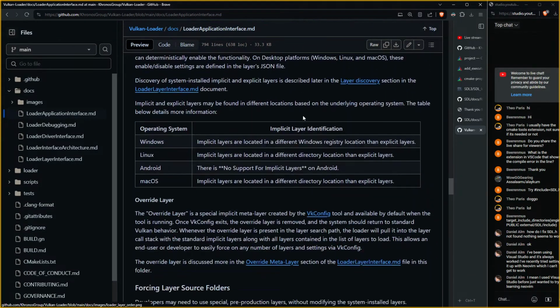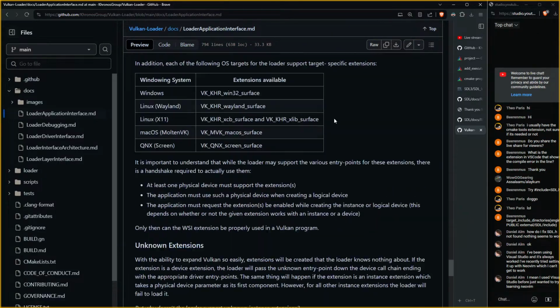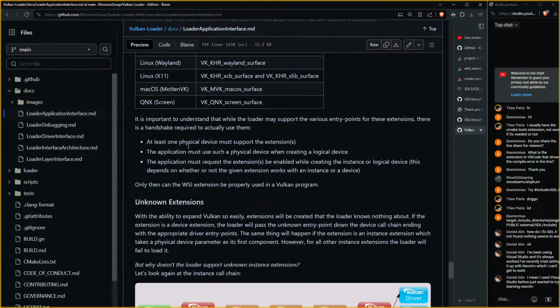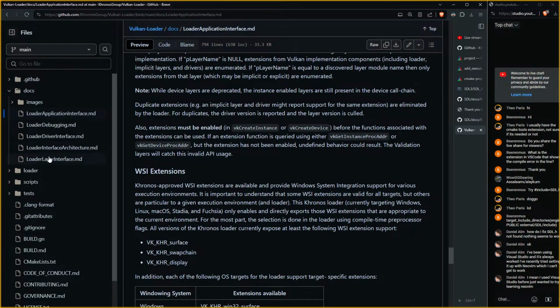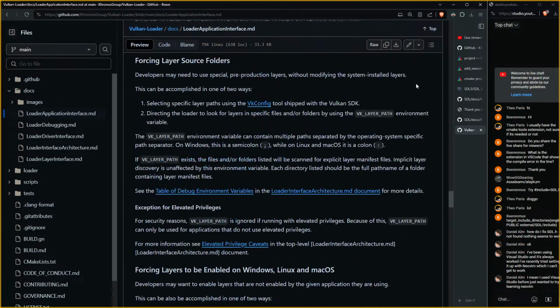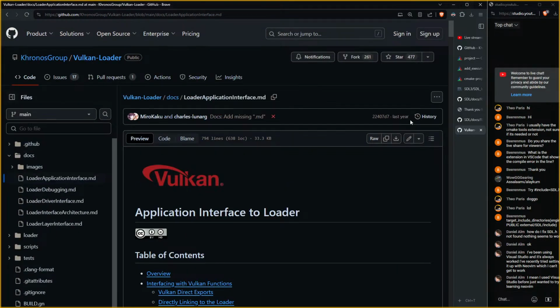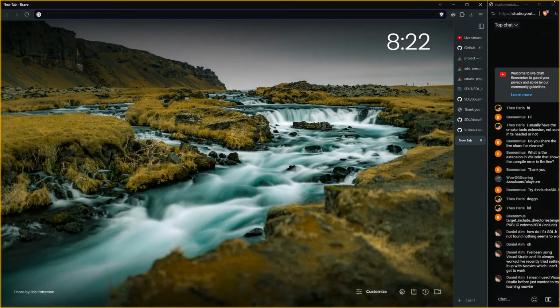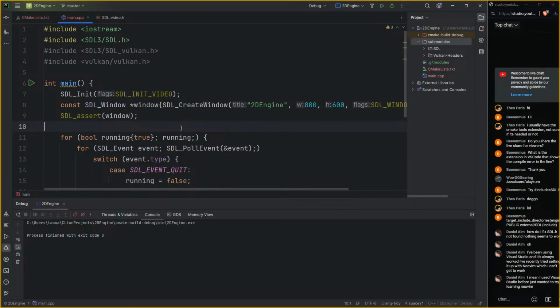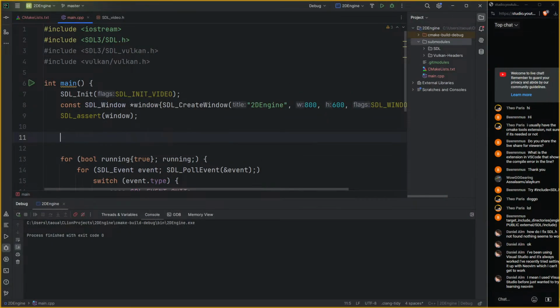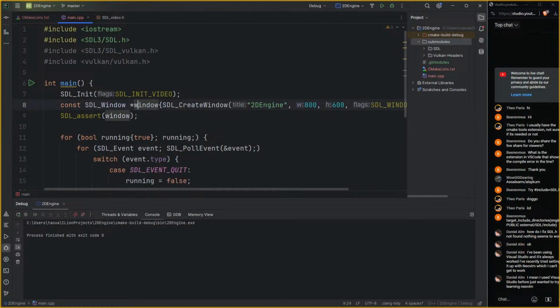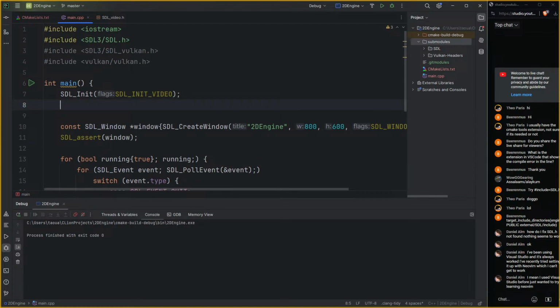So yeah, you could read through this more, and there's also this other stuff right here, but this is pretty cool. All right, so let's just go with Volk. Volk basically makes it easier. I could show you how to do it manually. I think I've done that before on my channel, actually a lot of times. But I'm just gonna give you a little idea of how it's done in SDL.